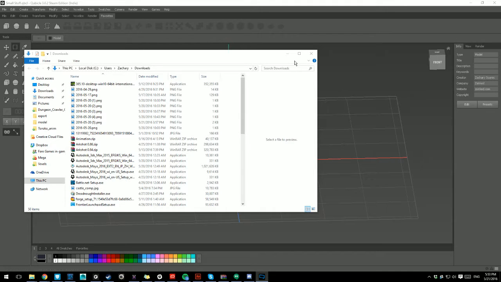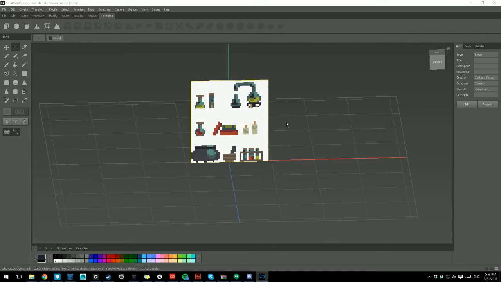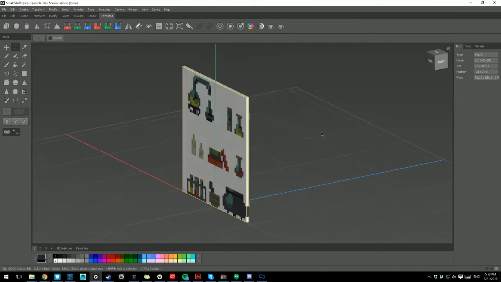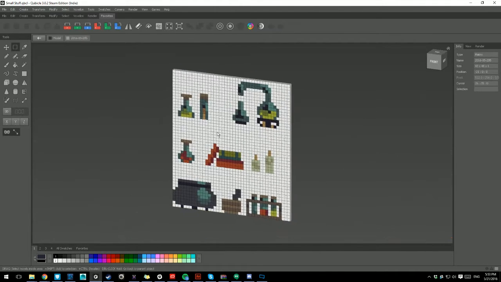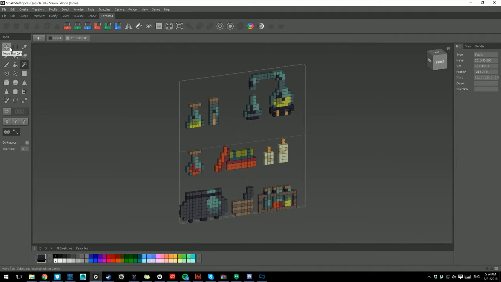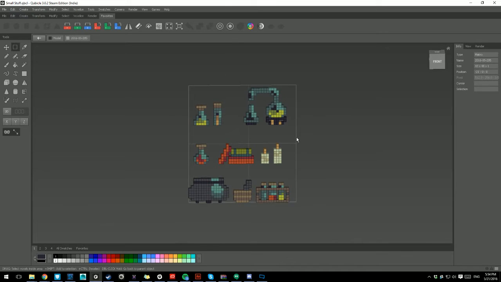First things first, I'm just going to take these assets that Lou provided me and drag them into Qubicle. Everything that's a pixel art asset, if you have a JPEG or PNG of it, you can just drag into Qubicle, and it's going to render out perfectly fine as a voxel asset. Problem is, of course, it's only one layer, since it's two-dimensional.